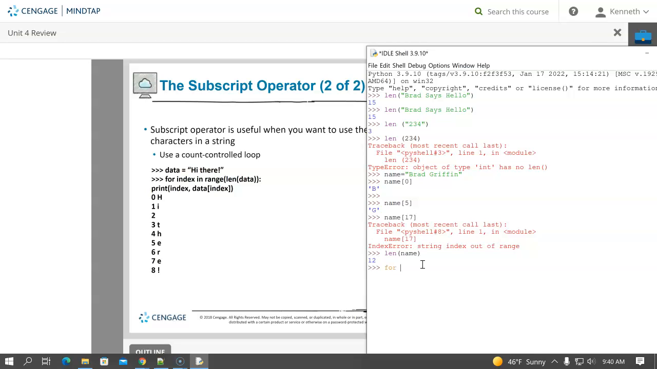An index is just a variable we throw out, like an x. So you could say for x, for index, in range, length of name. What this is going to do is go through every item in that particular name. In this case, we said it's 12 units, so it's going to go 0 through 11.